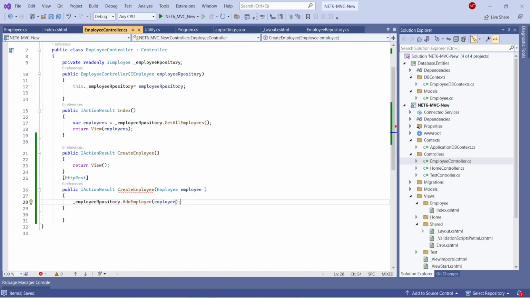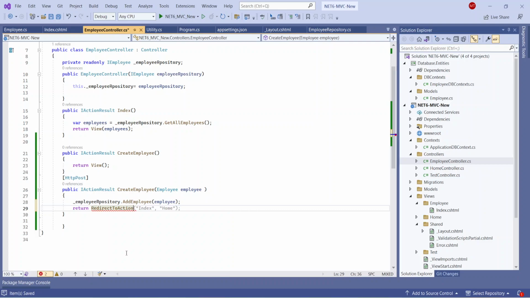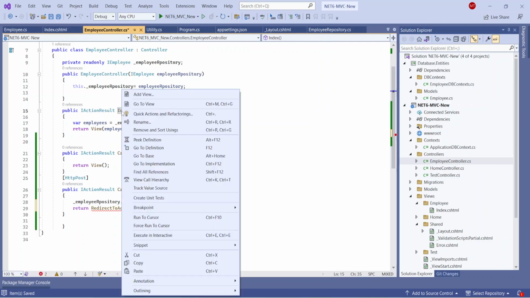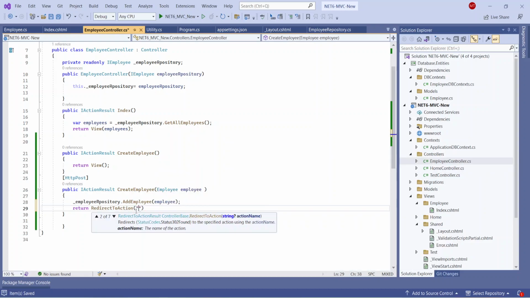Then after creating an employee, we need to redirect that page to our listing screen. The listing screen is the index action method. So return RedirectToAction. Which action? That is the Index action. RedirectToAction. That's it. Now we have created the controller method. Now we need to create the view.